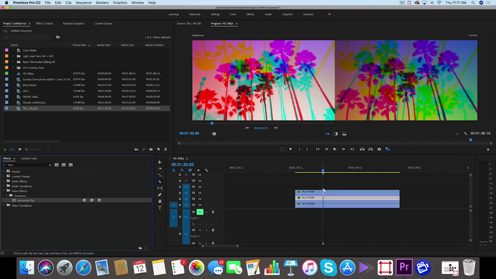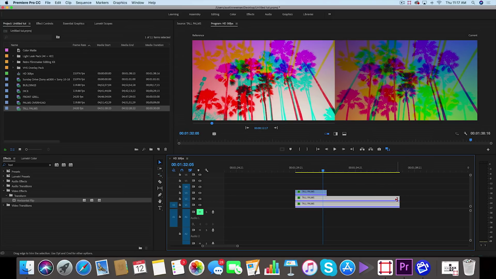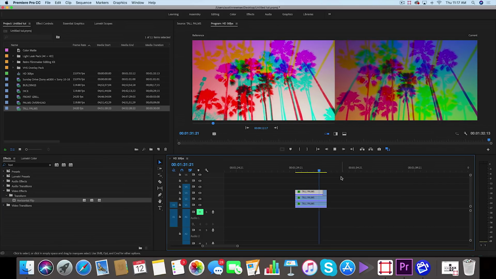So I'll just hit C on the keyboard and cut it right there. Hit R on the keyboard to remap. I'm going to drag this in a good bit. And just so everything looks normal, I'll bring these in as well. And then if you play through, you get the same effect that we had before.